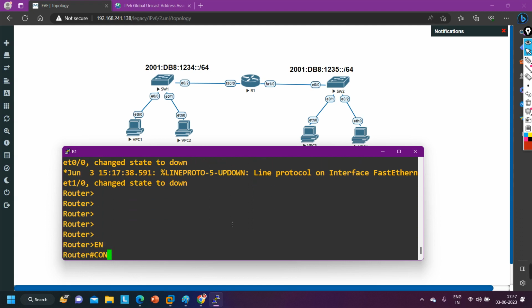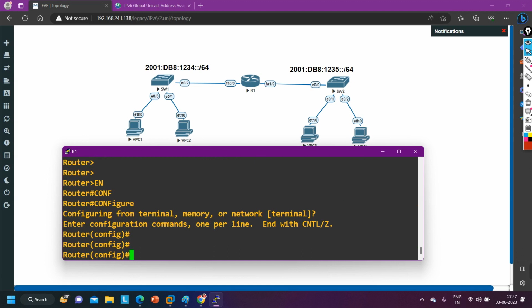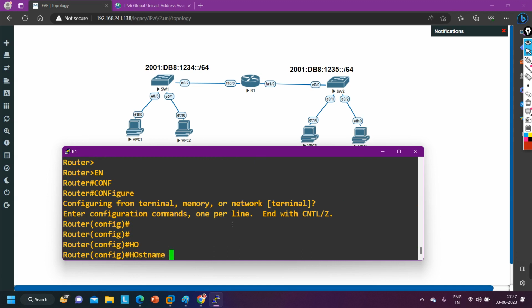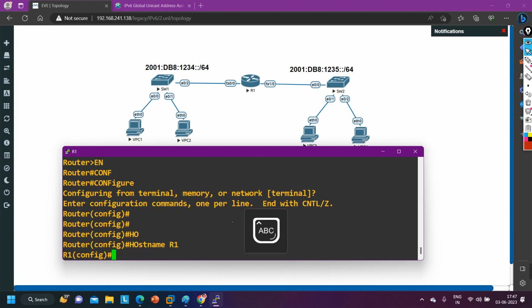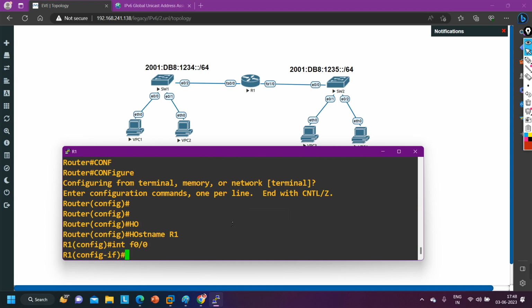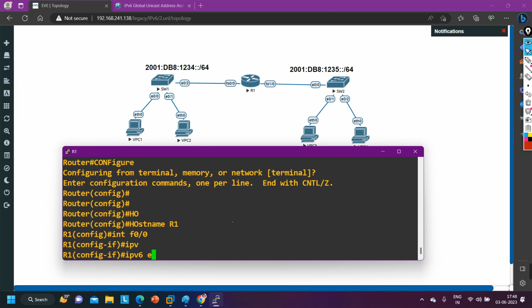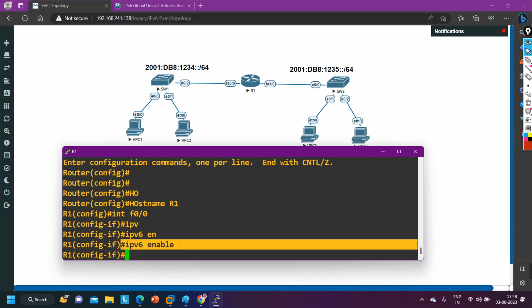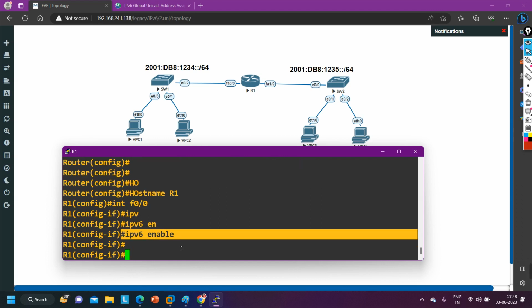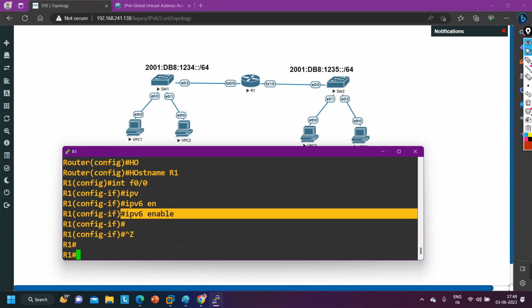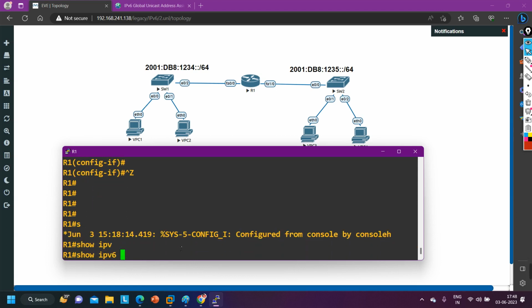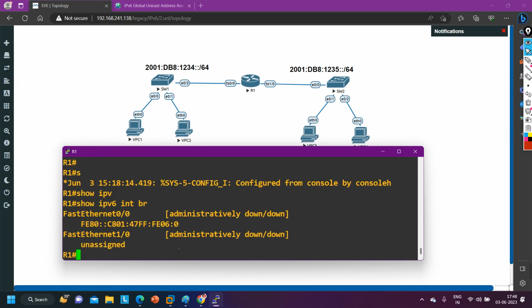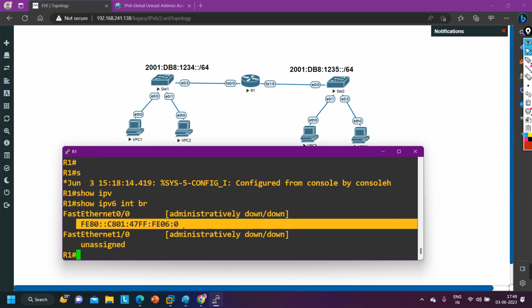Enable config t, and let me set the host name as well. So the host name is, let's say, R1. Okay, interface F0/0, ipv6 enable. If you want to enable IPv6 on an interface, you will enable it like this. After enabling, this interface will create one link local address. So show ipv6 interface brief, you can see the link local address.